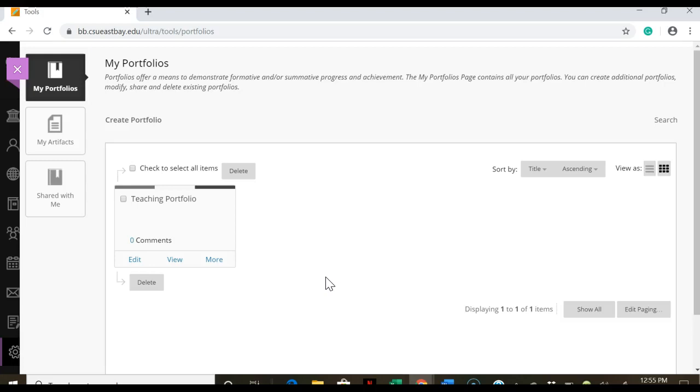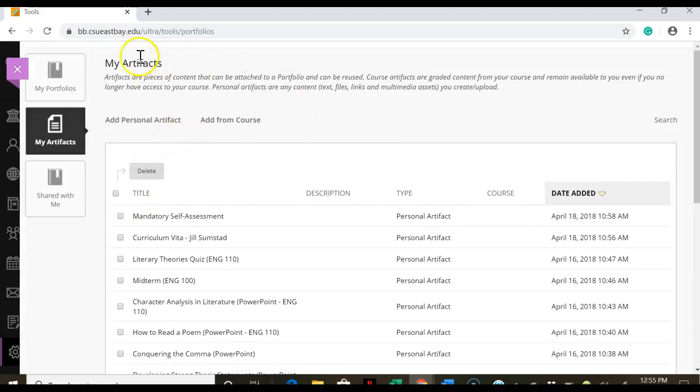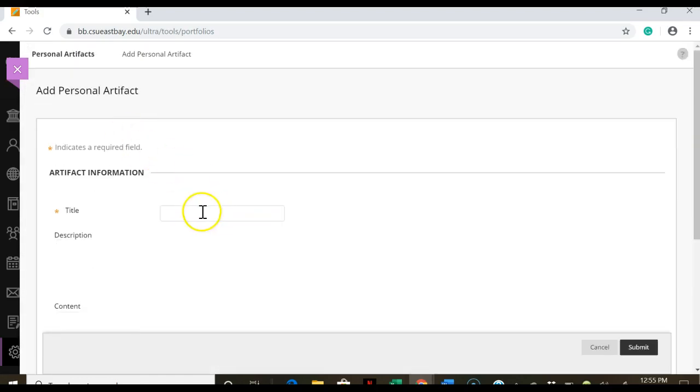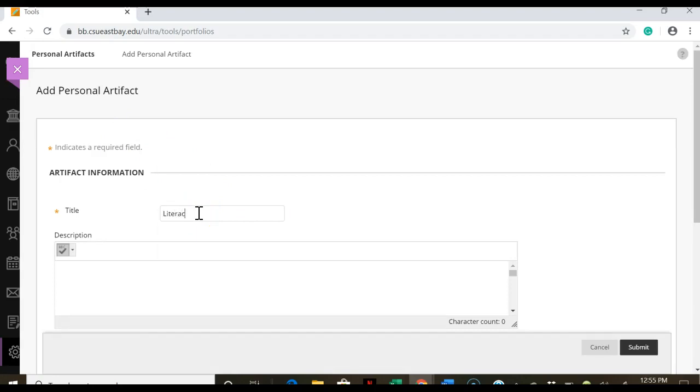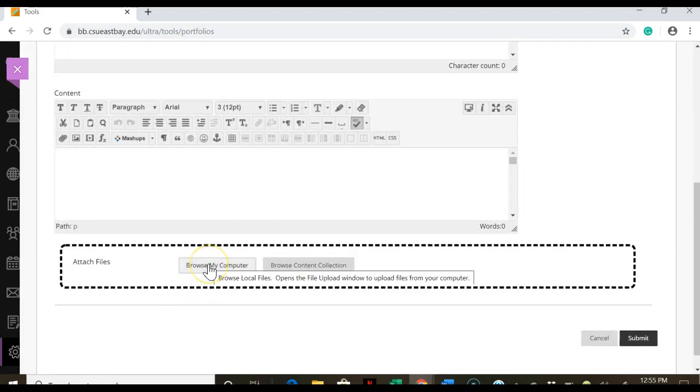What I couldn't show you the other day in class was this over here on the side, and you'll want to click on My Artifacts first and then upload all the artifacts that you want to add. And you just press this button, Add Personal Artifact, whatever it is, literacy narrative essay, for example. Then scroll down, browse my computer, find it, press submit, and add.